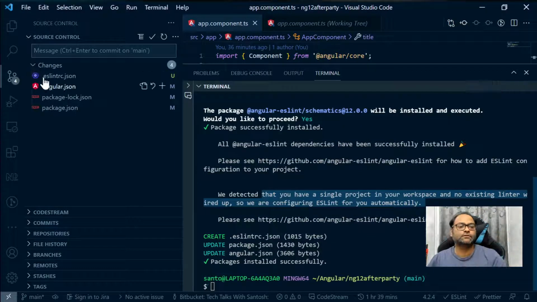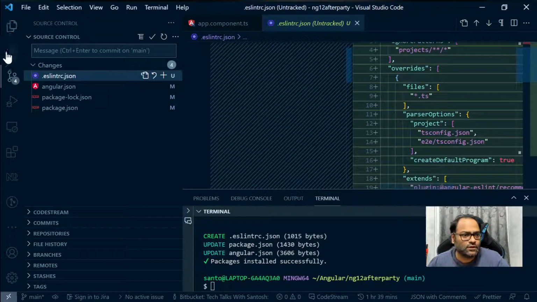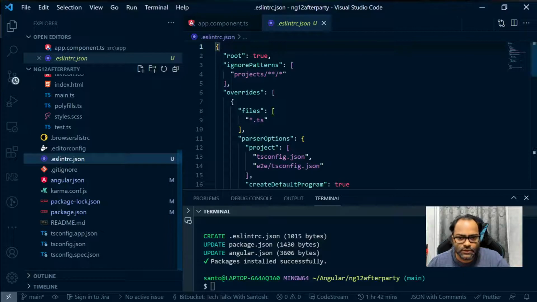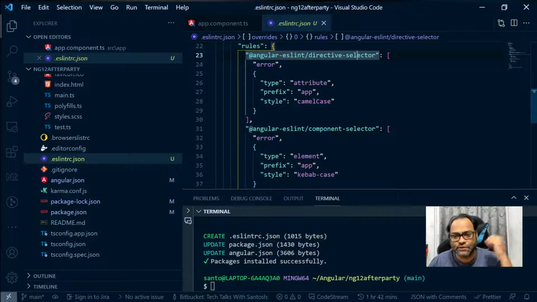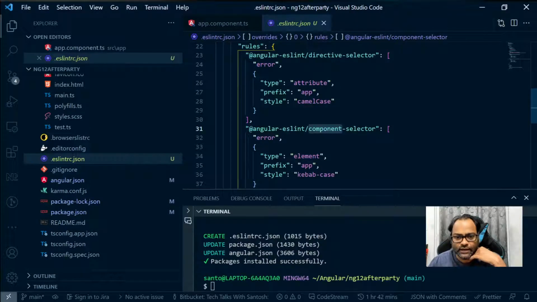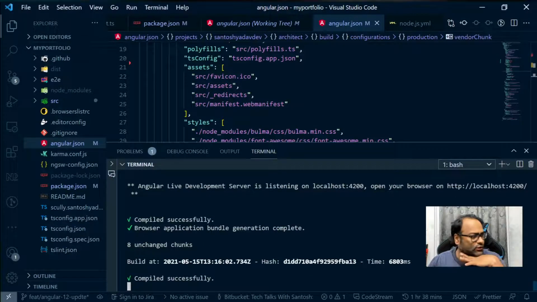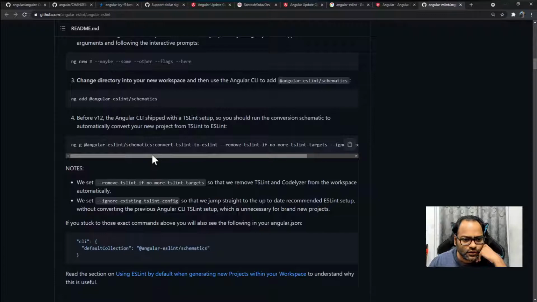And done. Let's see the rules. So there are rules which are already added: directive selectors and component selectors. These are two by default, but you can add more rules. Let's see the documentation. Do we have something on convert? Okay, so you also have a migration in case you want to convert from TSLint to ESLint.